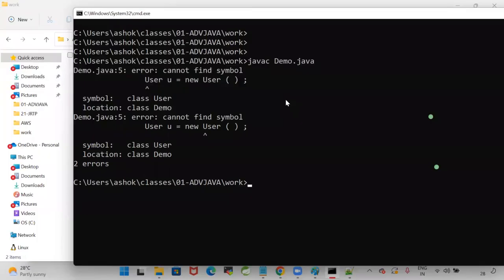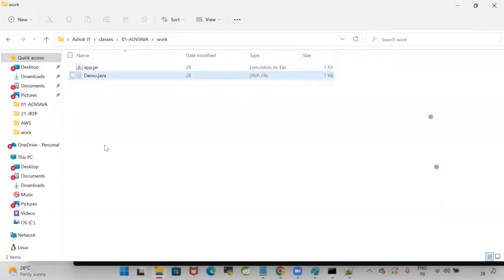We know that the user class is available in the jar file because we developed that user class. We created that jar file. We know that inside that jar file, the user class is available. What about the JVM and Java compiler? Do they know about our user class? No. Here, the Java compiler knows the demo class because the demo class source code is available here.